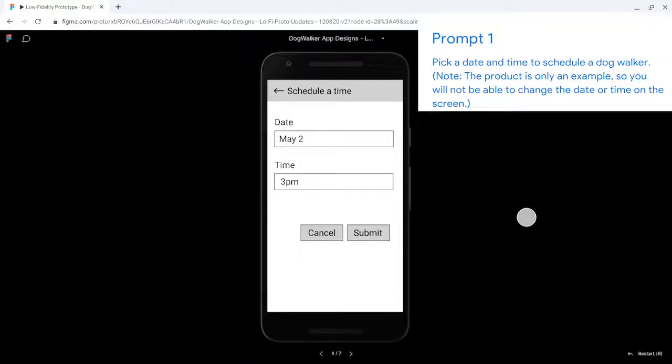Okay, seems like I'm in the right place, and I don't need to fill out the date and time here. Kind of weird that I don't get to choose my own date and time with this product since it's an example. What's the point of selecting a dog walker if you can't say when you want them to come? I guess that might be included when the product is a little more well developed.